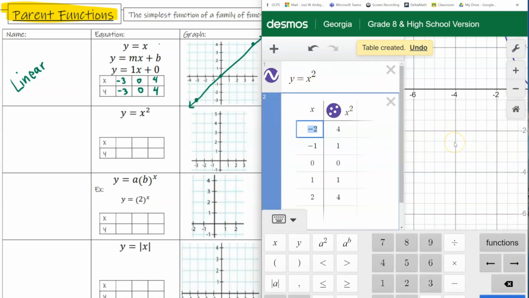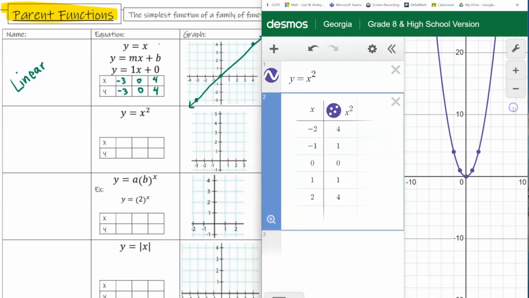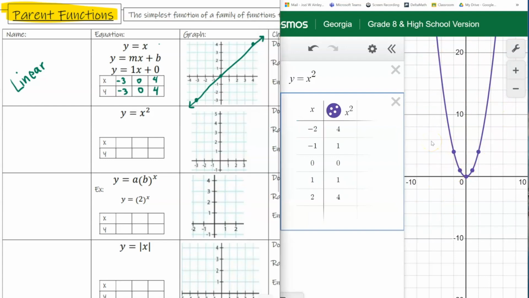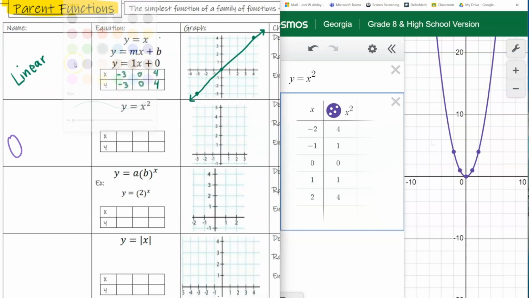But where's the graph? Oh my gosh. Anytime you want the computer to zoom into the graph, just click the home button, and there is the graph. So this function looks like a U. All right, so this function is called a quadratic. And the way to remember this is this U, right?